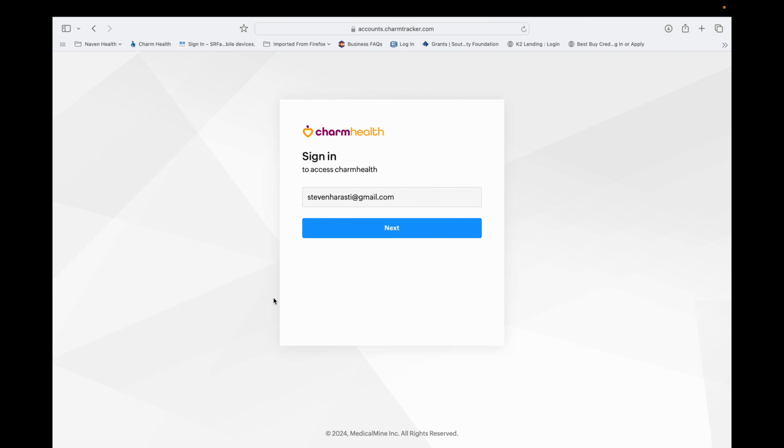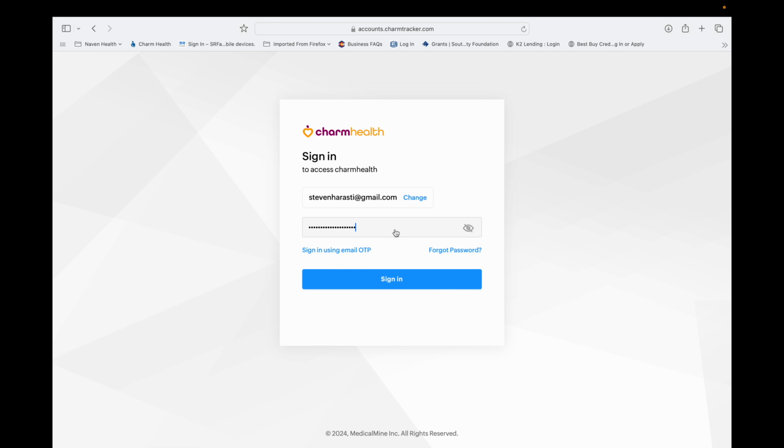So when you go to log into Charm Health, this is the screen that you will see to log in. You will enter your Finic Health email into this area here, and you will hit next. Then you will enter your password for that email, and then you will hit sign in.